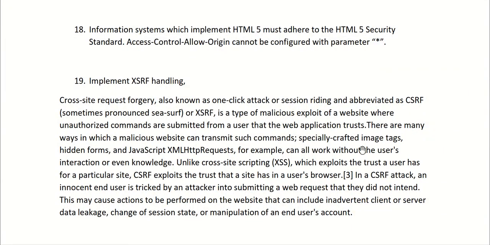Okay, specifically crafted image tags, hidden forms, JavaScript, XML, and HTTP requests, for example, can all work without the user's interaction and even their knowledge. Unlike cross-site scripting, XSS, which exploits the trust a user has for a particular site, CSRF exploits the trust that a site has in a user's browser. Okay, so see the difference here.